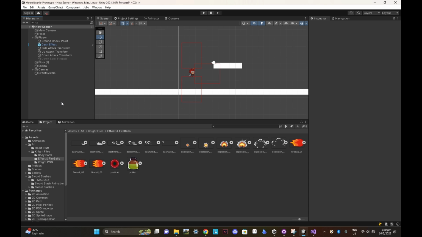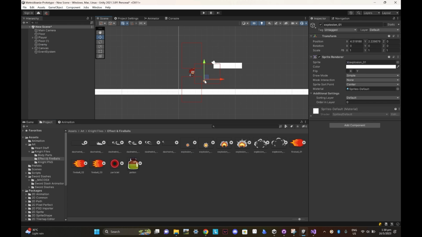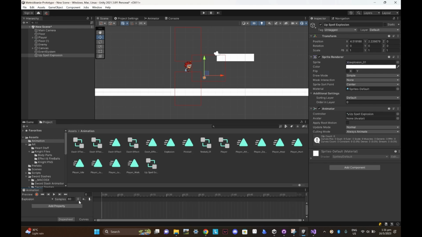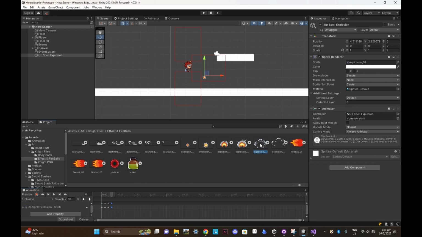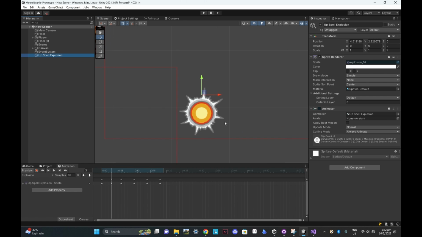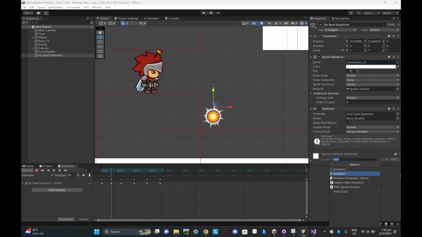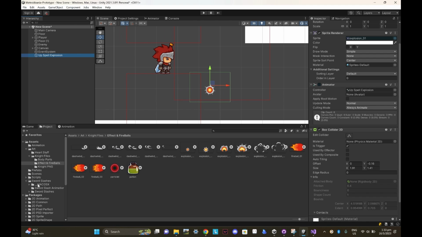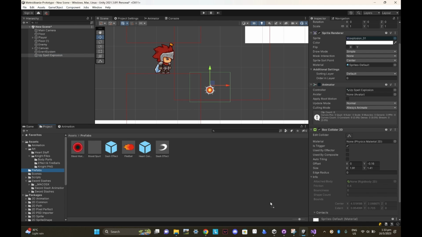Conveniently, the night pack also has an explosion as well, so we'll just use that. Drag out the explosion sprite and name it Up Spell Explosion, then create an animation, Explosion. Once we're done creating the animation, we'll add a box collider to it. Make it a trigger and set the Y offset to -0.16. Let's drag the Up Spell Explosion into the prefabs folder.